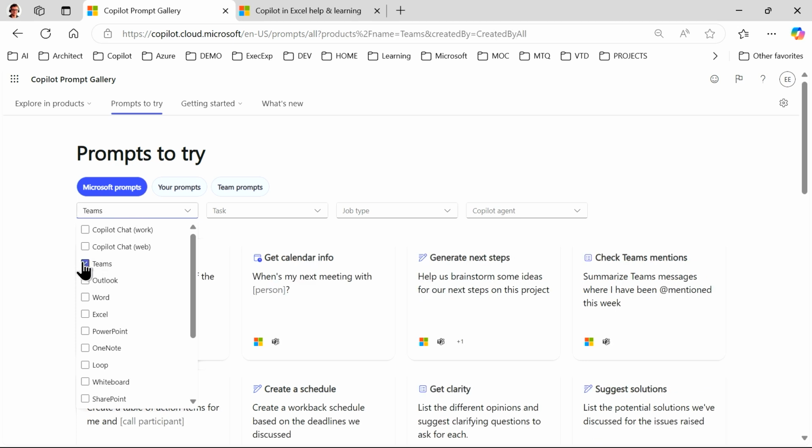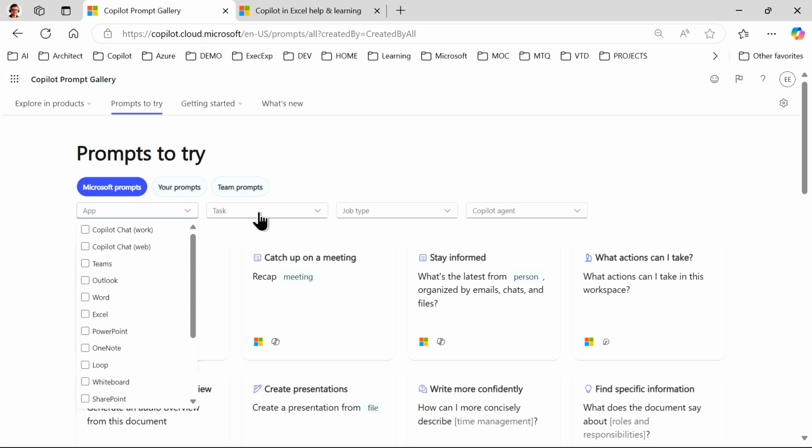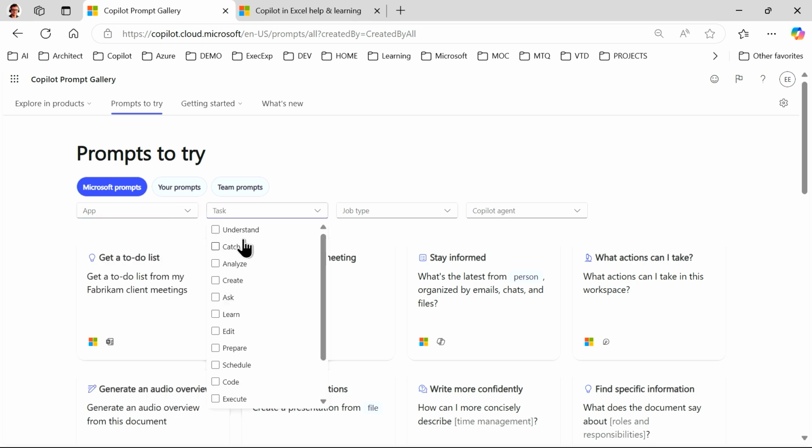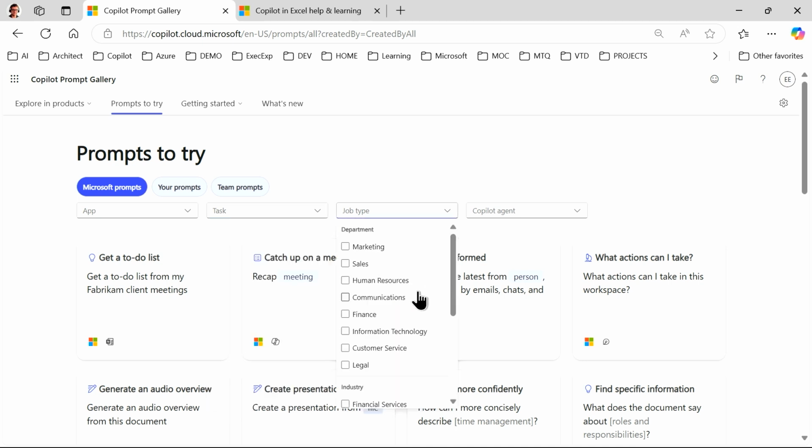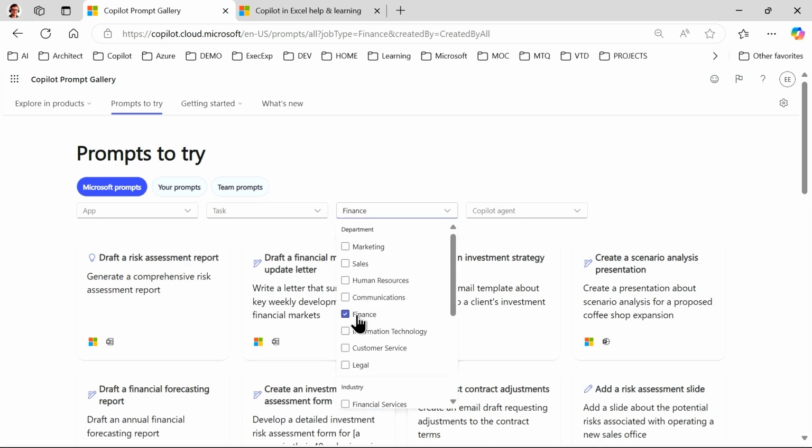Maybe I want to see any prompts related to the Teams app, for example. And not only that, I have specific tasks. Maybe I want to catch up, I want to ask questions, and also department and job related. Maybe I am in finance. Are there any specific prompts related to finance?